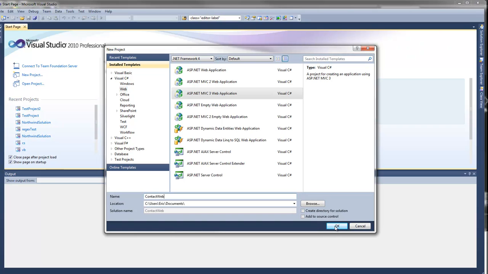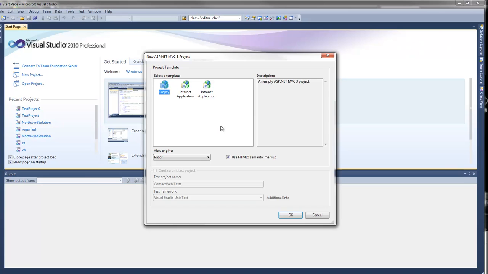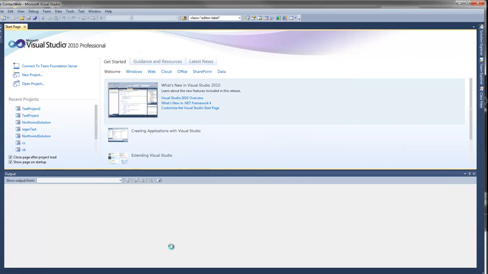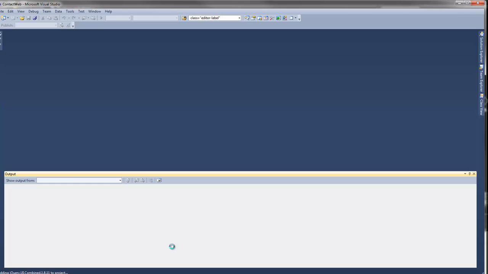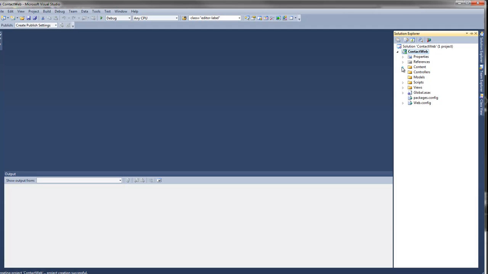In MVC3, if you click OK, you have the ability of having an internet application or an intranet application; I'm not totally sure what that does. We're going to use the Razor view engine, and this is going to be an empty project, and we'll say OK. This is going to create a project for us. I've got the Solution Explorer closed here.